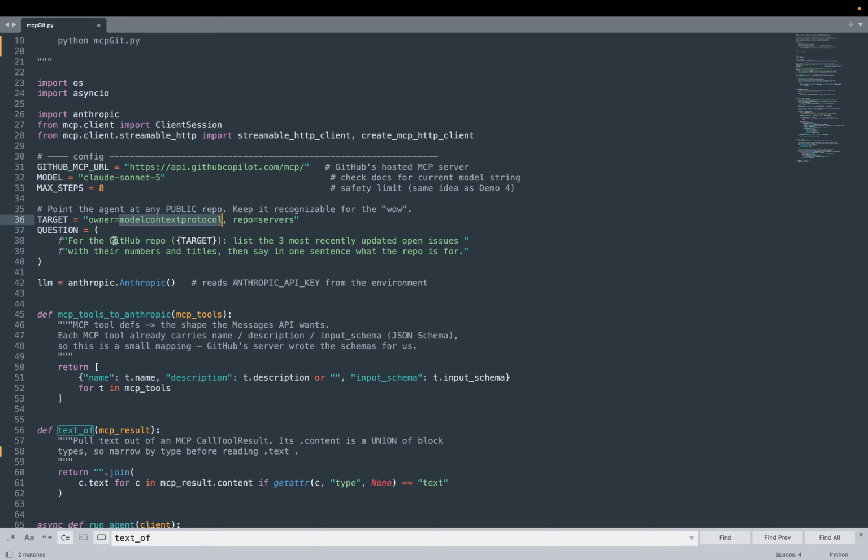So the question is, for this GitHub repo, that is the owner, list 3 most recently updated open issues with their numbers and titles, and say in one sentence what the repo is for. So you understand what this is, the goal that I am trying to achieve.